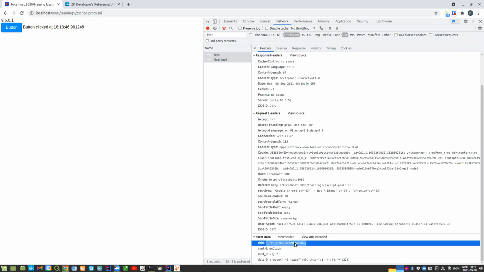You will notice it's a bit longer than before. Since ZK 9.6, we increased the length and the randomness of the desktop ID, so it can act more like a cross-site request forgery token. So it's harder to guess now.